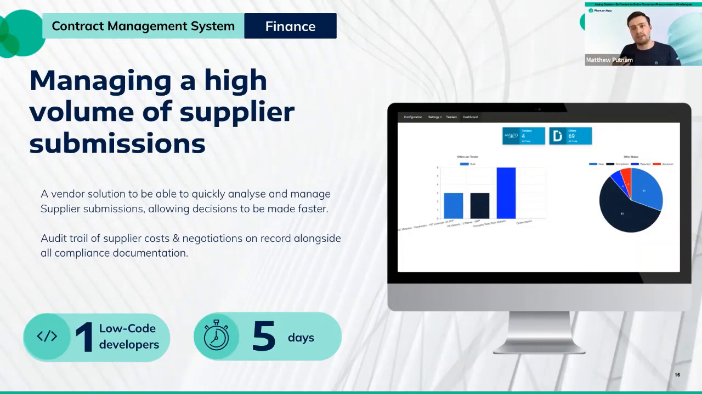They would receive the submissions back from their suppliers, and they would take each line item, allocate it, put it in an Excel spreadsheet, and then line by line they can go through and go, okay, well this costs more than this, and then they can provide the feedback.